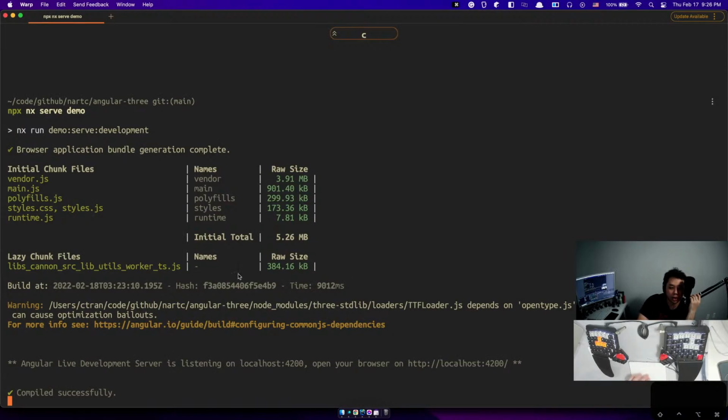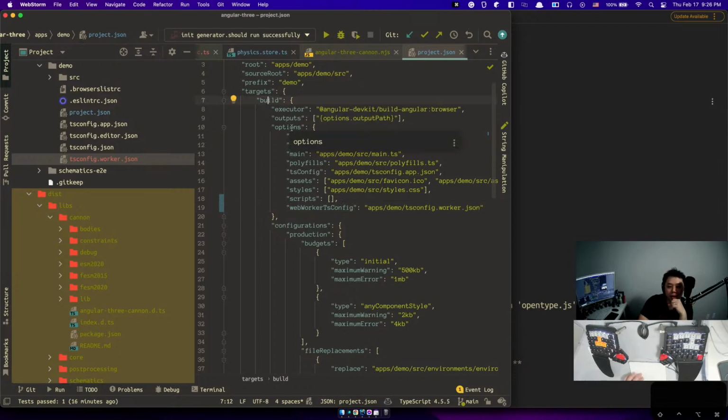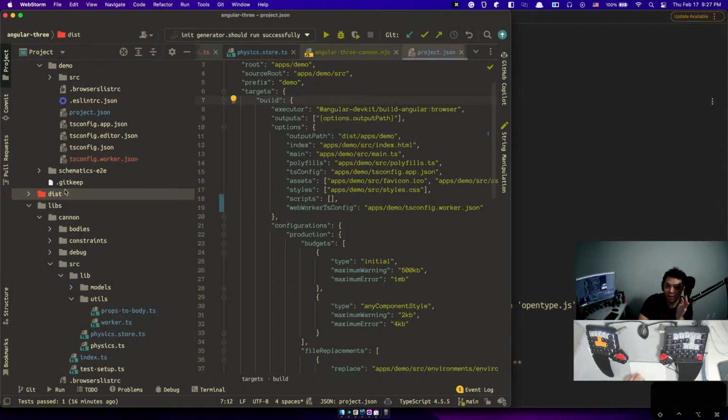And that's what I do, right? That's what I have, this lazy chunk file right here that points to my worker TS, and this is getting bundled as a lazy chunk. So I need to have a tsconfig worker JSON file, and I need to have a web worker ts config inside of the application build options. Right. So as a library, I have to provide something for the consumers, like the consumer app, to use.